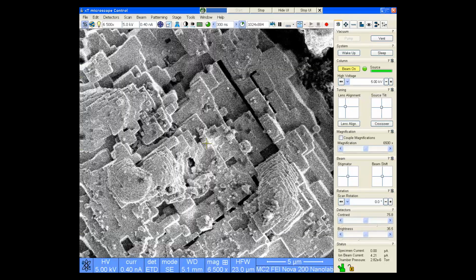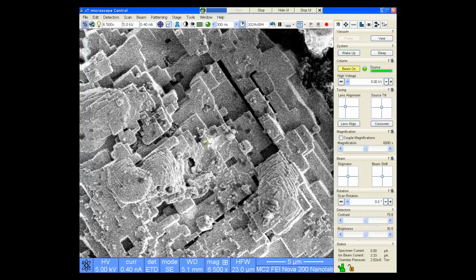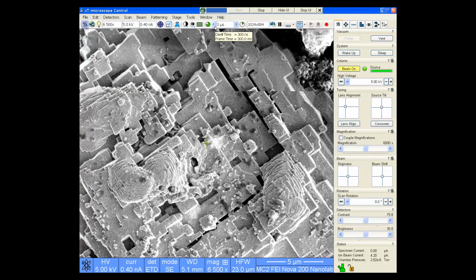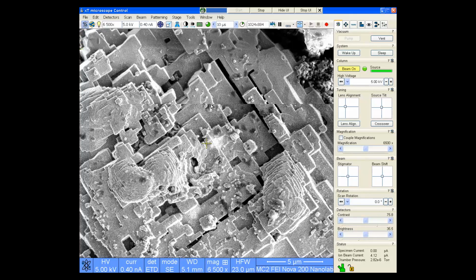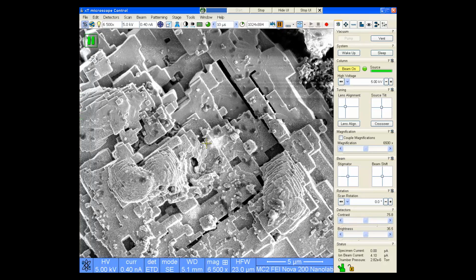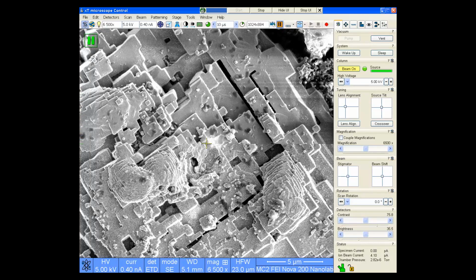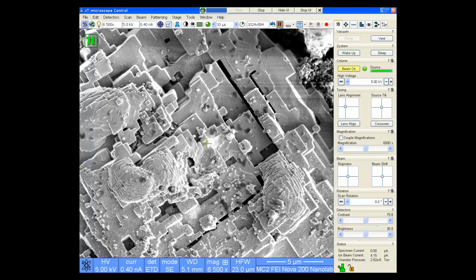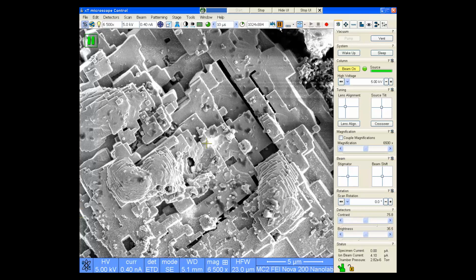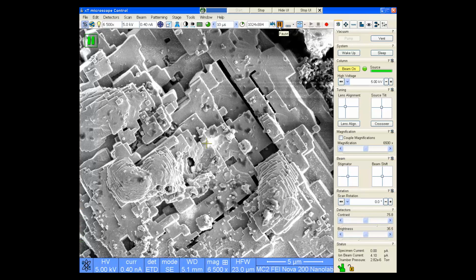There are three main ways to acquire images on the Nova. The first way is to simply slow down the scan speed until the image quality improves. I would say this looks fairly reasonable, and then hit the pause button. If you hit the pause button once, the microscope will complete its current scan, and then it will freeze the image. If I want the image to stop immediately, I can hit the pause button a second time and the image will stop scanning immediately.